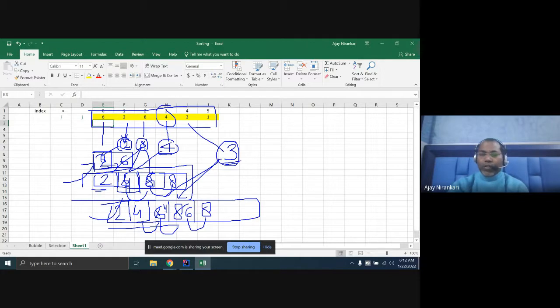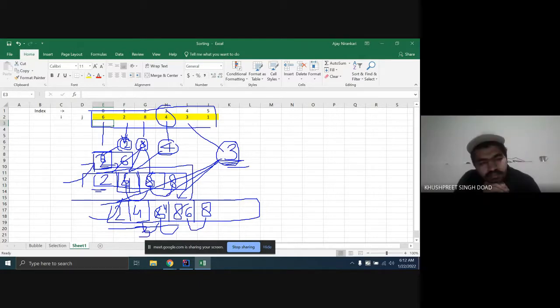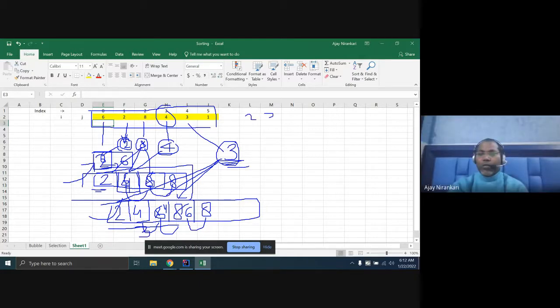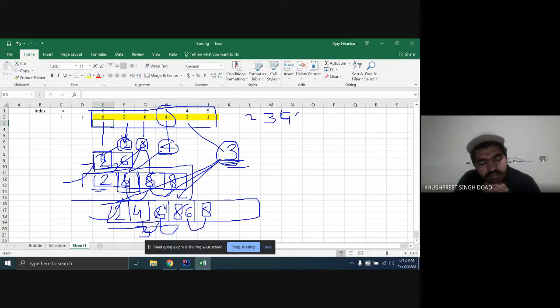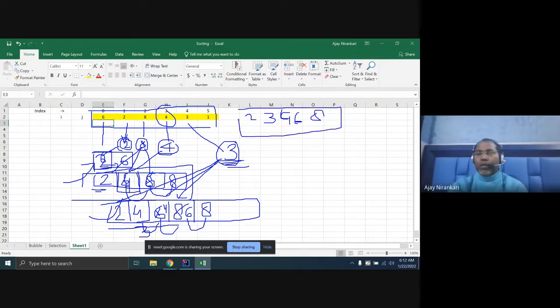Then again you check three with two. No, two is less than three, and three is greater. That means this is the proper place where three should be inserted. So here you insert three. Now your array is two, three, four, six and eight. So now this is still a sorted array, right?